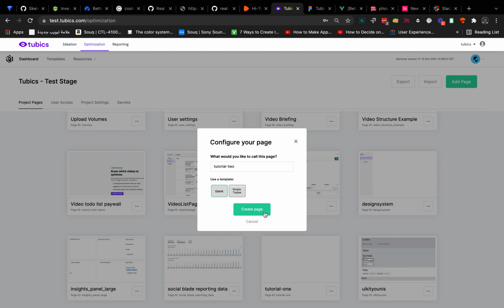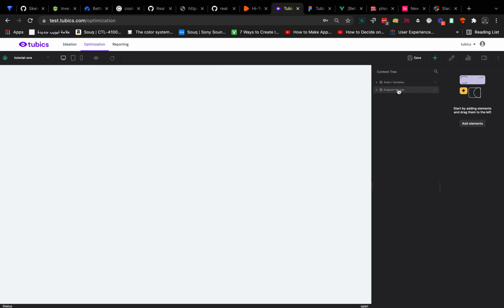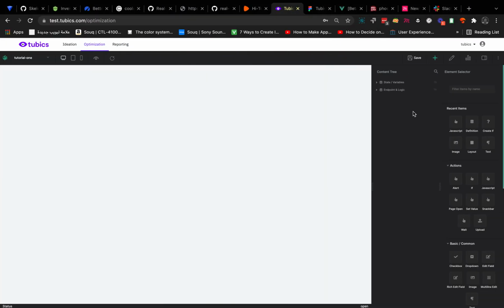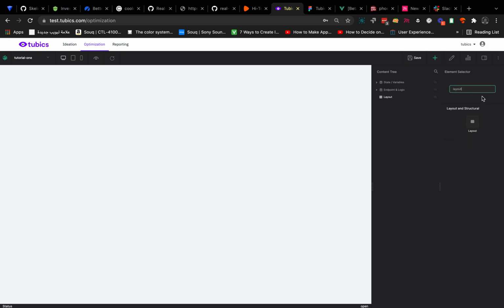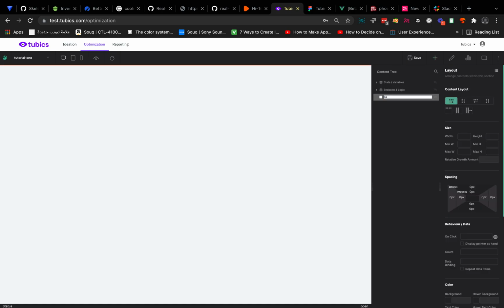Tutorial 2. Okay, my English is... and here we create the page tutorial 2, but let's go back to the page that we were in. As we say, we will create a layout for body. So here we can do exactly this. We drag here in the elements selector, we just search for layout, and then you can find layout. Okay, now we create this layout, and please name everything in your content tree. So I will call this body.